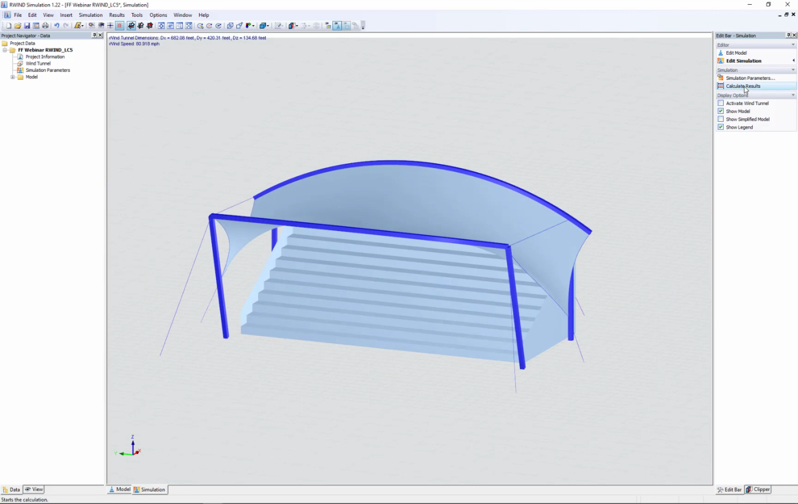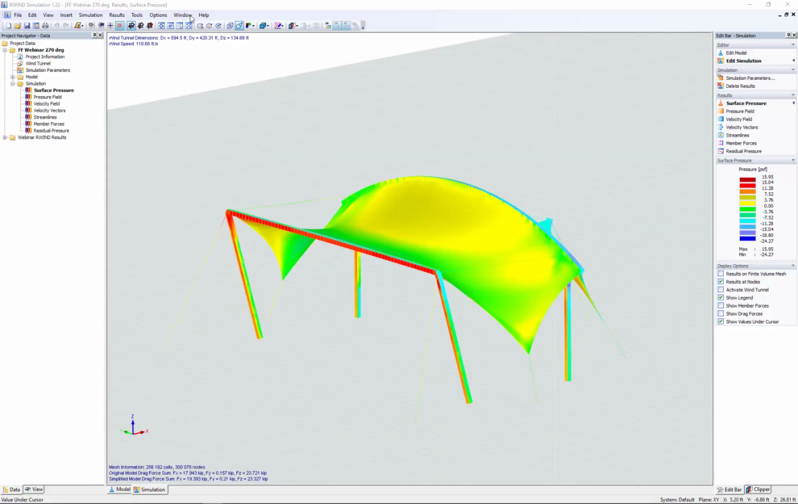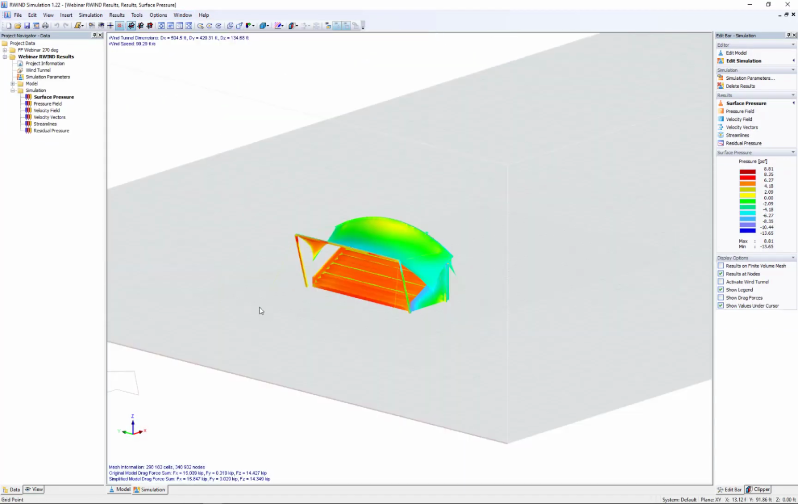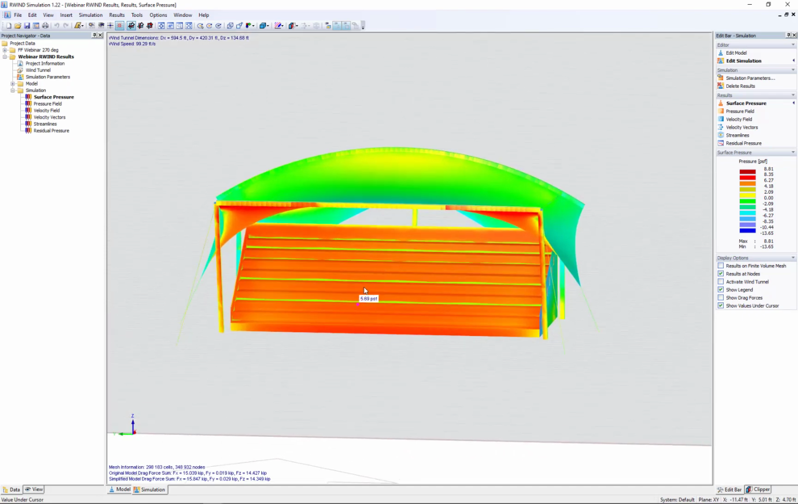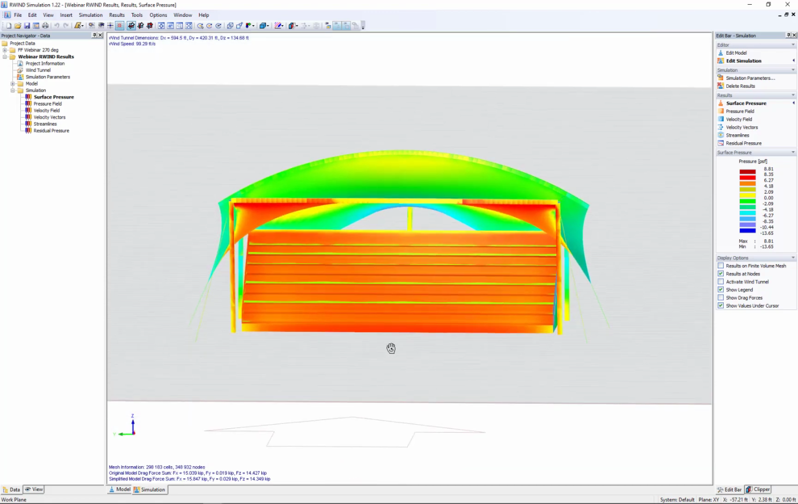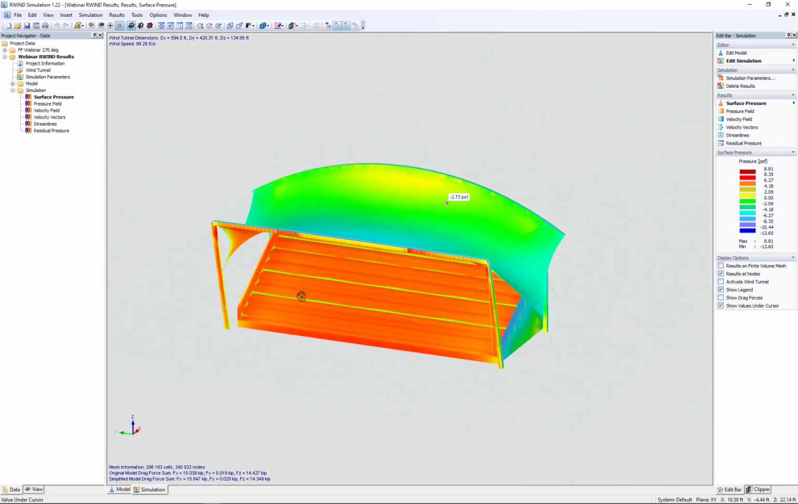Ultimately, we'd want to start this calculation results within RWIND simulation. Again, it does take just a minute to solve. So what I have went ahead and done is solved the model already, and we'll jump to this. We're going to see pressures now once the calculation is finished, even on our stair structure. But again, we're not so interested with this. We're more so interested in the pressures and how they're affected on the actual tent structure itself.